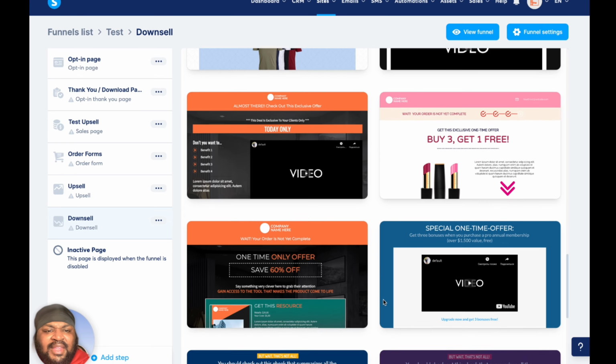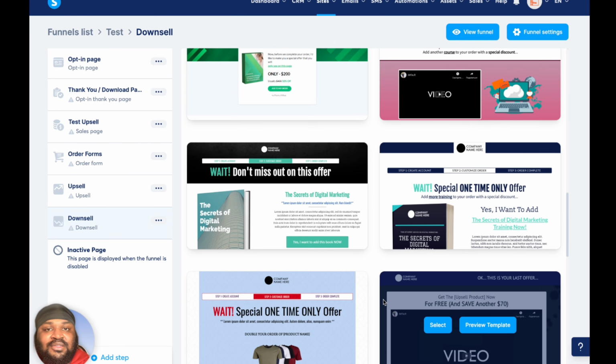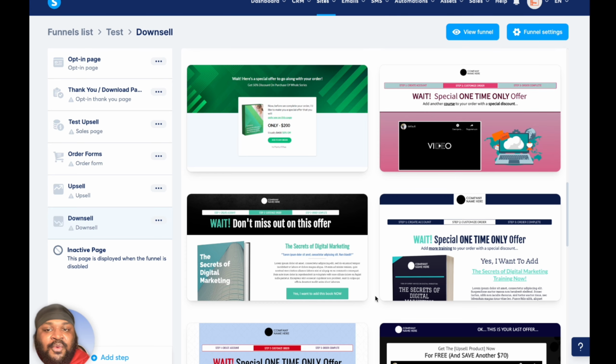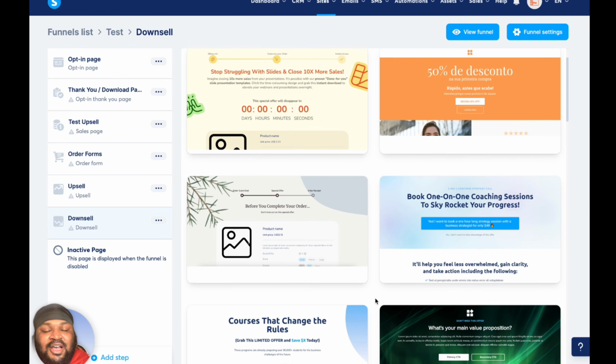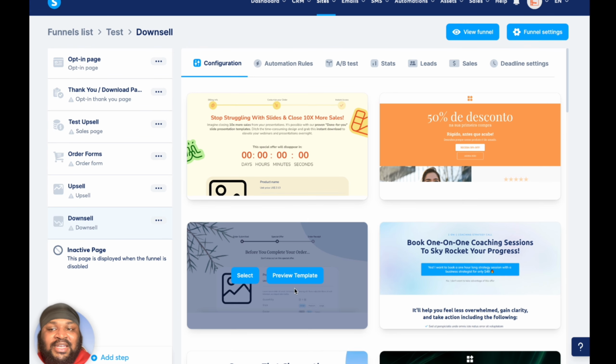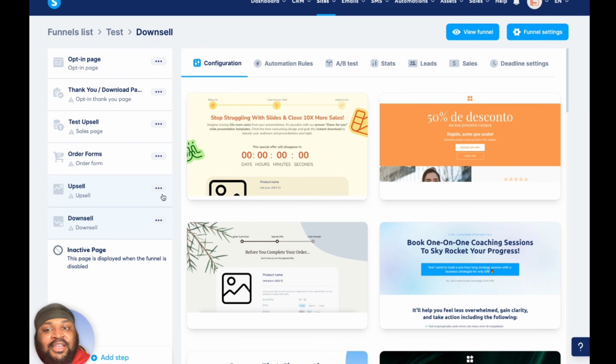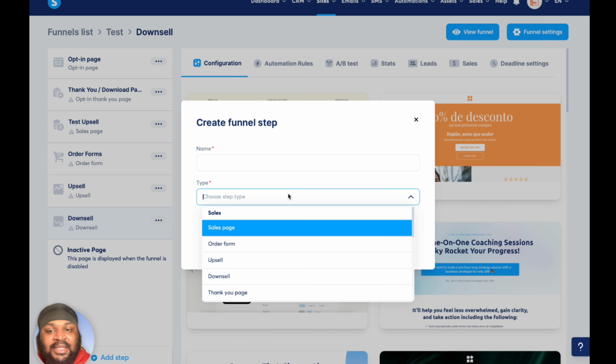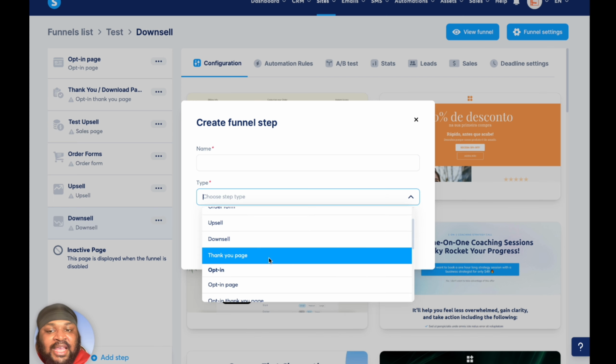But the down sell, again, says, okay, well, you didn't want this upsell, so here's an option for a down sell. Now, if they do select that they want the upsell, you can have them bypass the down sell. If they say I don't want the upsell, then they'll go to the down sell if that's how you set it up. Other options, you can have a thank you page.